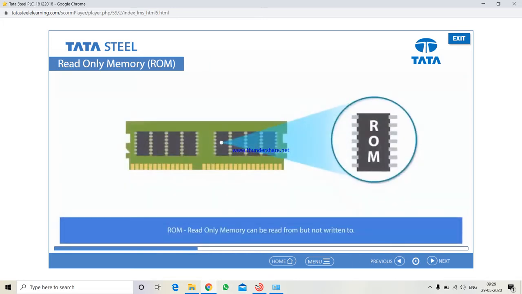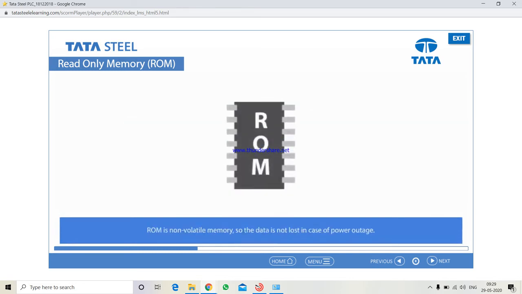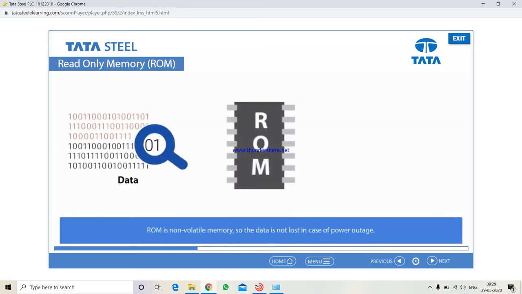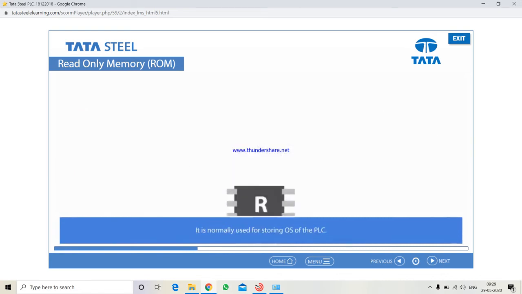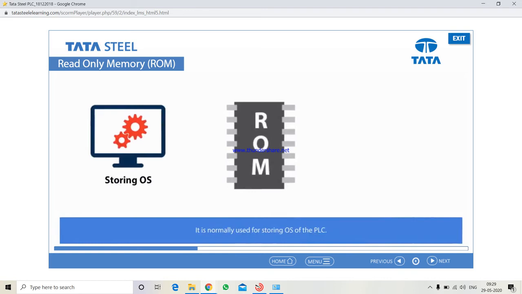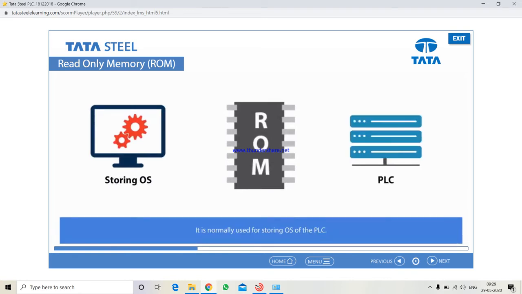ROM. Read-only memory can be read from but not written to. ROM is non-volatile memory, so the data is not lost in case of power outage. It is normally used for storing the OS of the PLC.